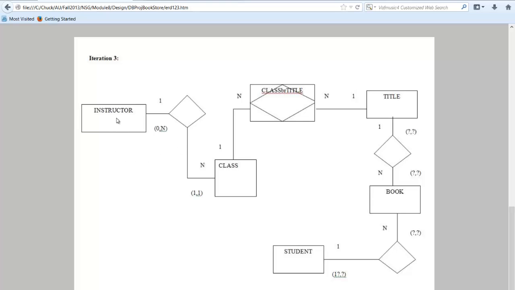So if I take an instructor, one instructor could teach 0 or many classes. Okay, so 0 if the instructor is in the, think of it as the instructor's name and whatever other information is in the database table here.